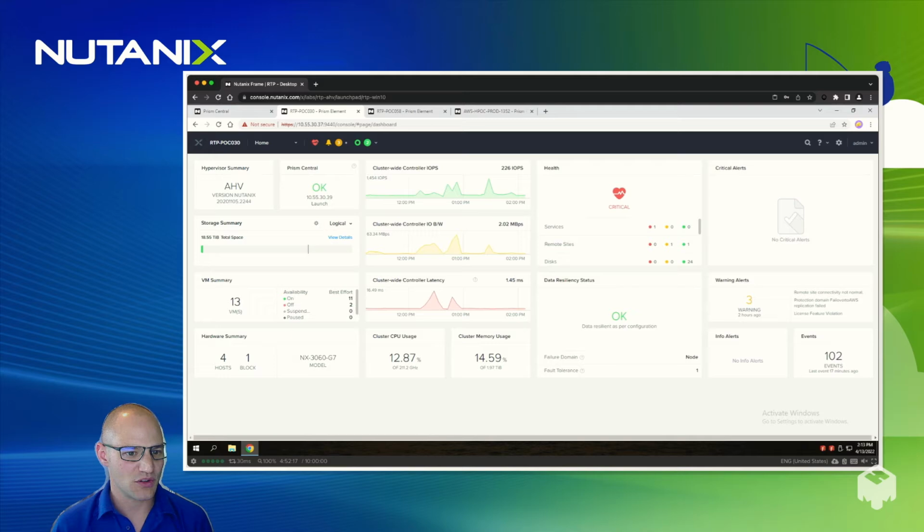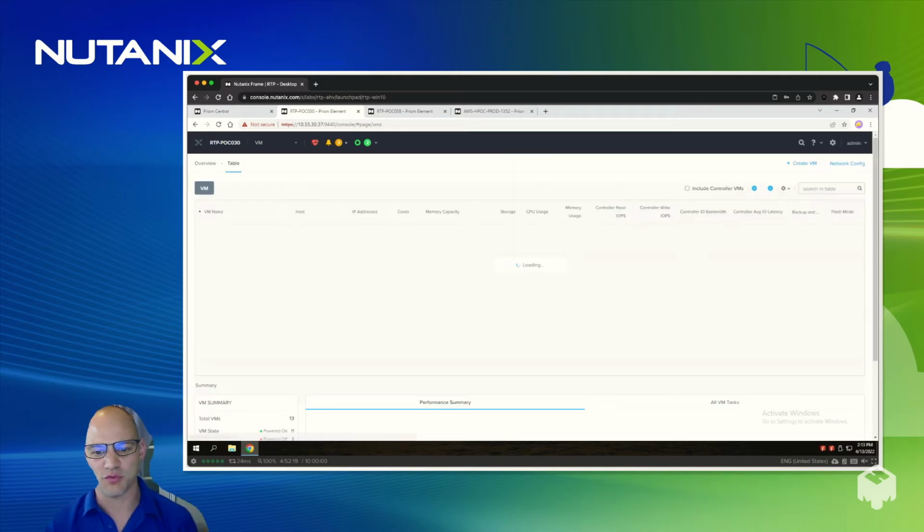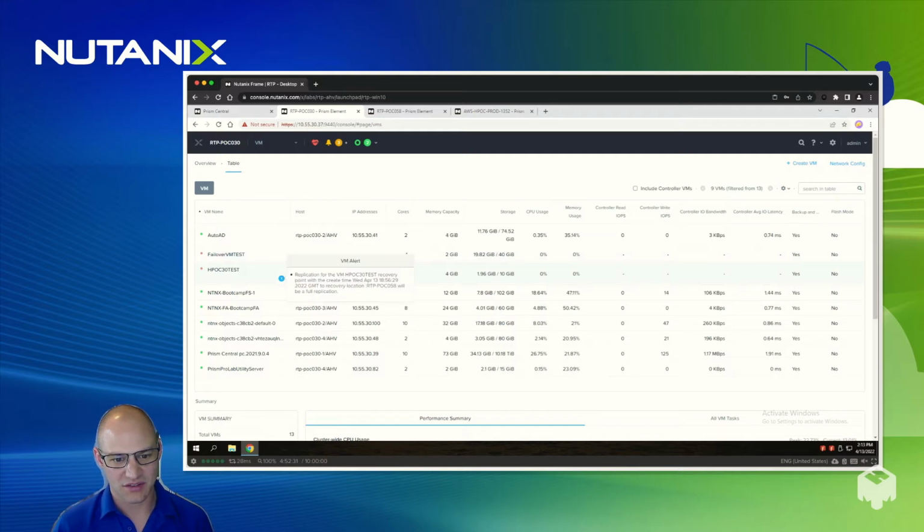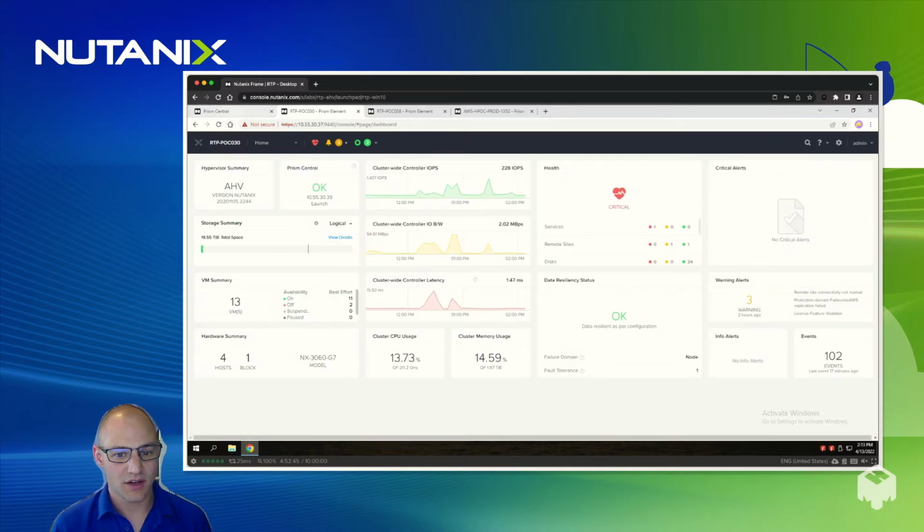And finally, this other cluster here was provisioned for a boot camp, so it's got a bunch of our boot camp things. You can see Objects is deployed, so I've got an Objects bucket in there somewhere. I've built a couple VMs. You can see this one's part of a replication with a protection domain. So things are rolling. Prism Pro Lab Utility Server, that's just a little toy for us. You can see my Prism Central server here is hosted on that environment. And finally, without further ado, Prism Central.